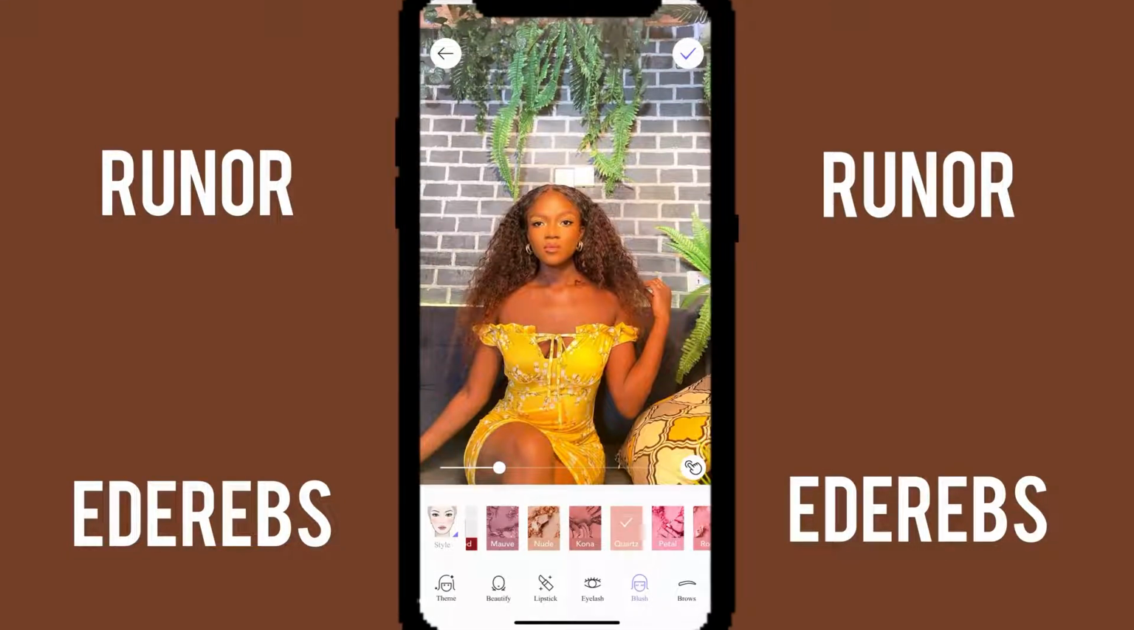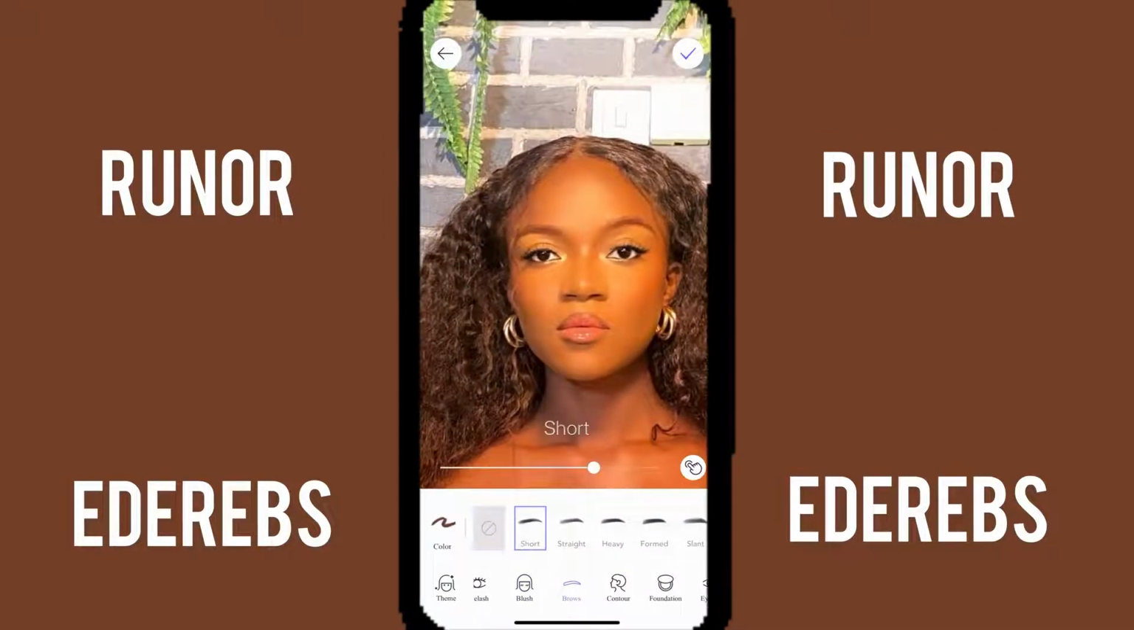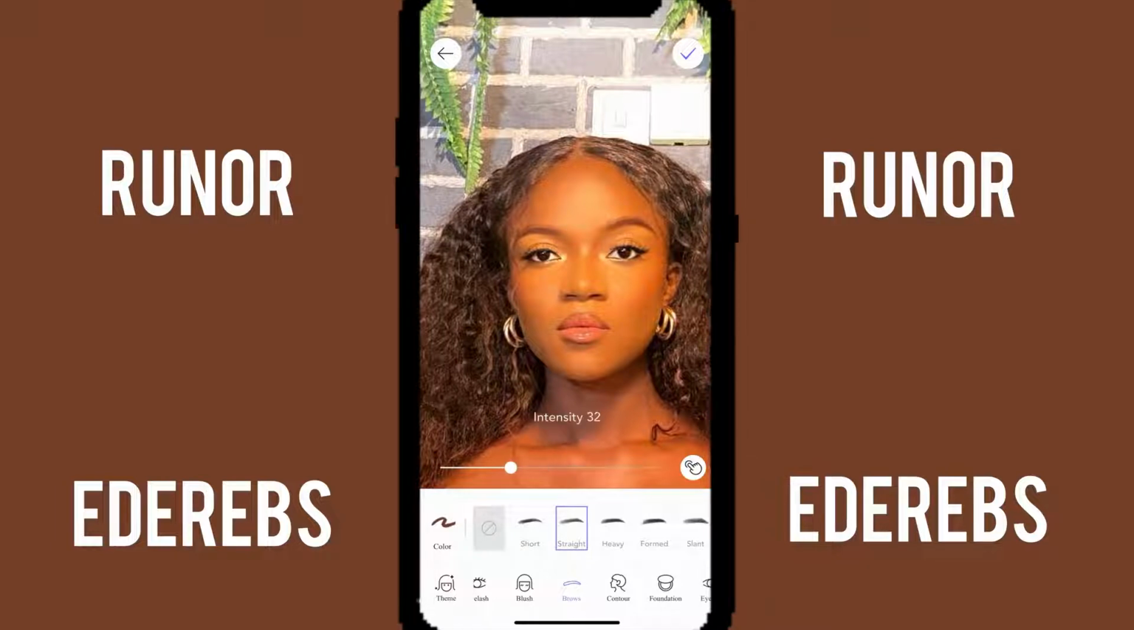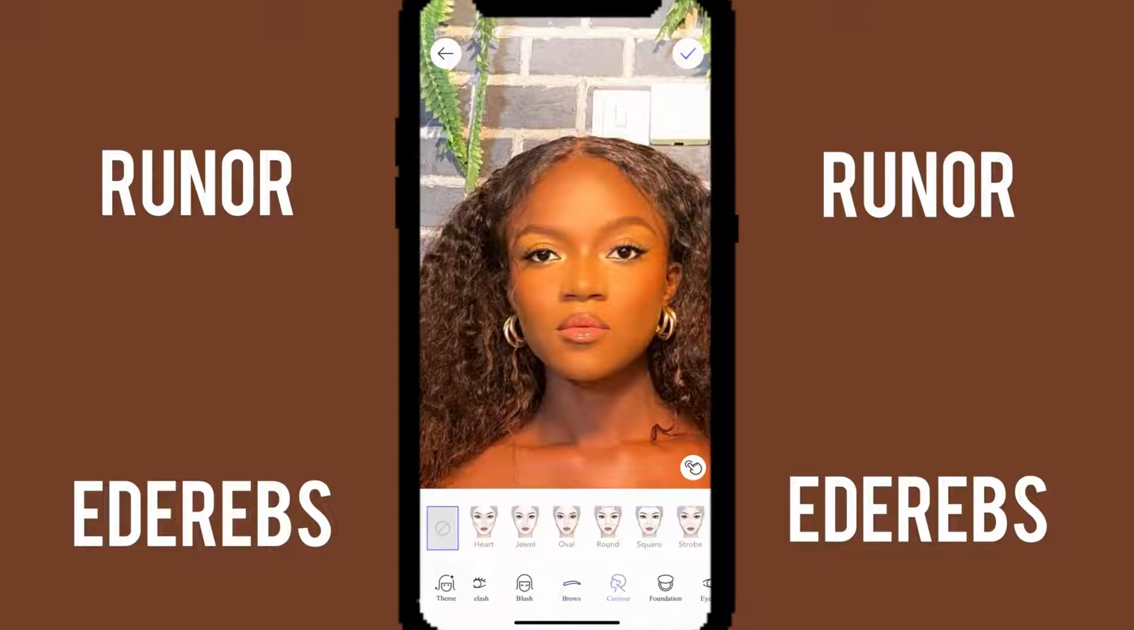So going into eyebrows, select the one that fits your face and you can adjust it. Remember, going to the left is to reduce the intensity, going to the right is to increase the intensity. You can also change the color by the left side there. So now contour, you have different shapes of face. My face is a heart shape, so I had to use the heart contour, but I'm adjusting it to reduce the intensity.